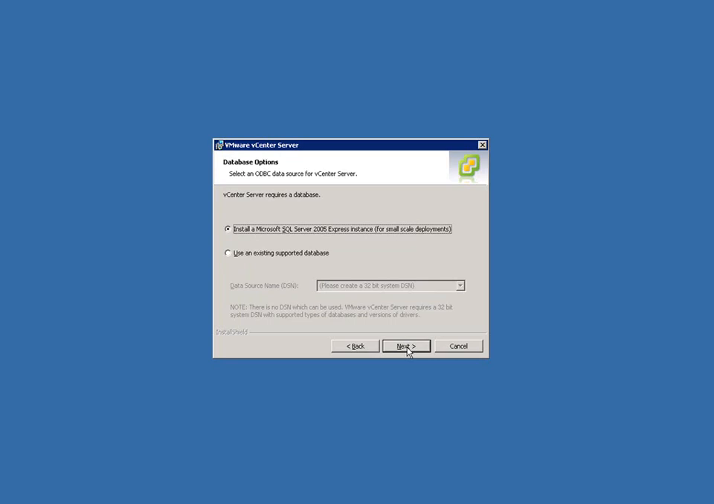Now this is where you configure the database connectivity for vCenter. For the purposes of this demonstration again, I'm going to use a Microsoft SQL Server 2005 Express instance, which is going to install itself on this vCenter server. Because my environment is going to have 2 ESX hosts, 3 at the most, this is a good database to choose. For your environment, depending on the type of ESX environment you're going to have, I strongly recommend that you use a third-party database. For that, you would select the second option.